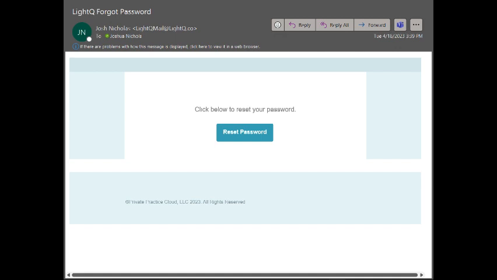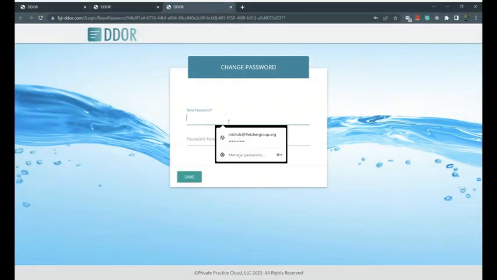Once you have received the email, which may take several minutes to arrive, hit the blue Reset Password button. You will then be redirected to this page, where you may enter your new password.